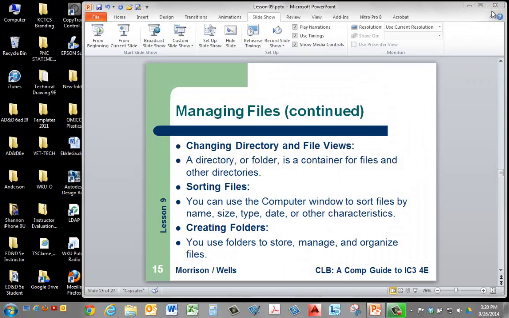And of course, creating folders, we want to do that so that we can store things in an organized fashion and manage them easier. You don't want to just save all your information in one folder or in just the basic My Documents library. You will need to organize them into folders.